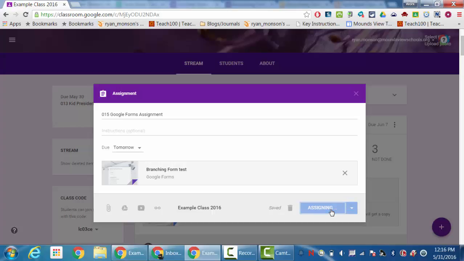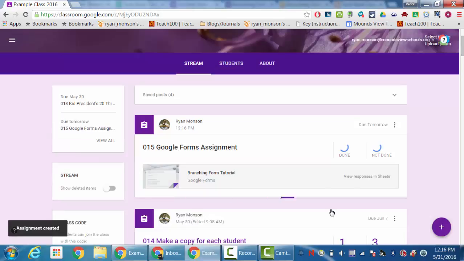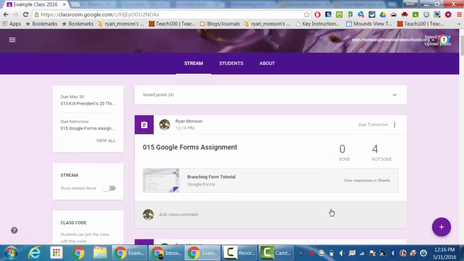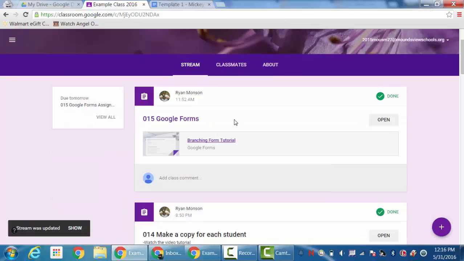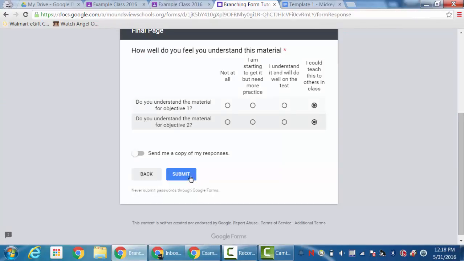And then I'm going to go through the process as a student of taking the Google form. I'll edit most of that part out, but then you can see what happens on this side once the Google form is taken. Okay, so here's the Google form from the student side, and as the student I'm just going to open this and then take the Google form.